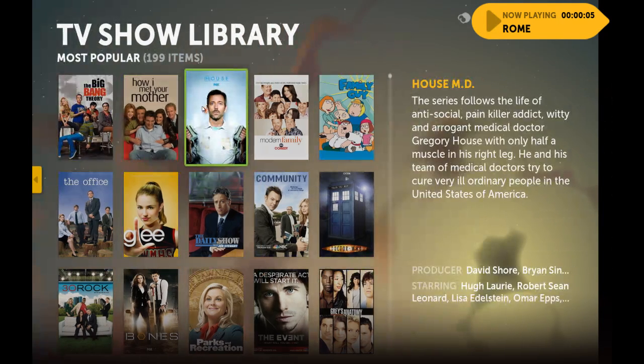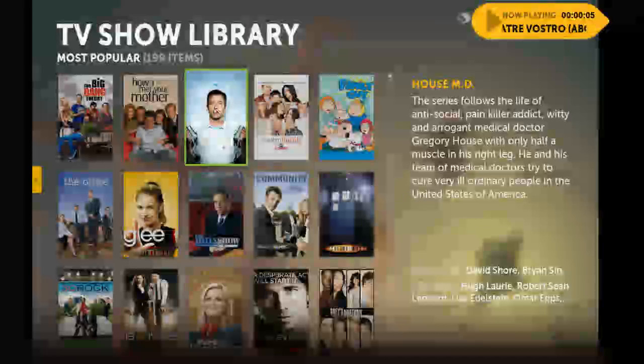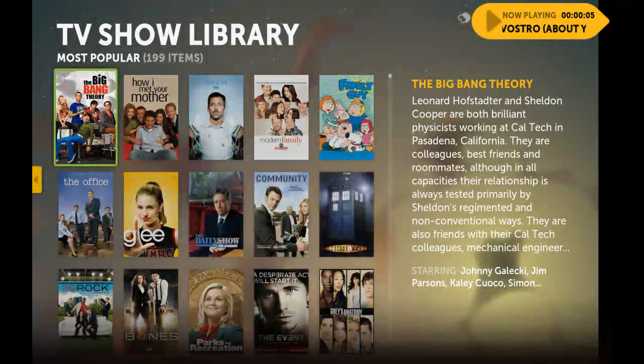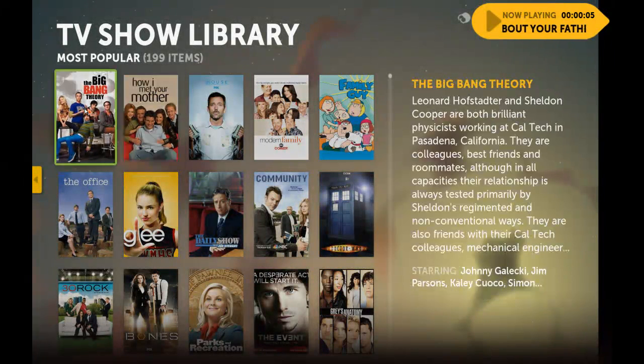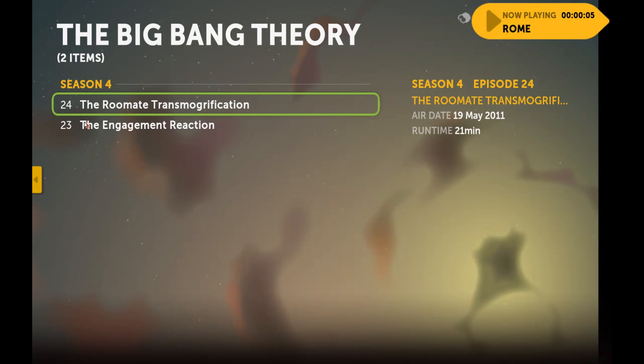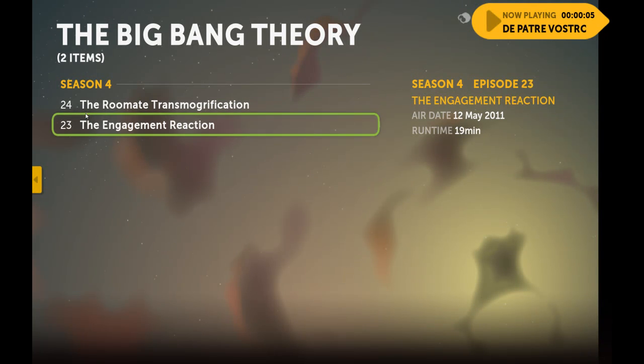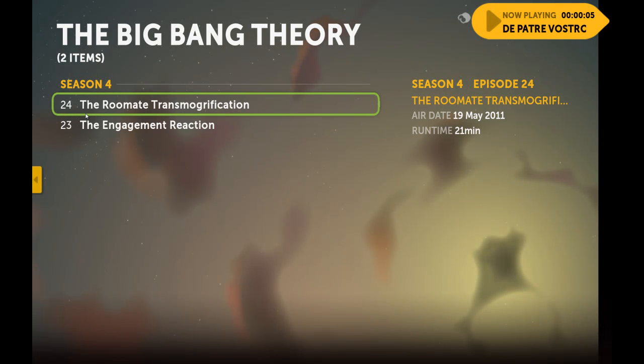So these are all the shows that are available to me through TV websites. A lot of them are available through CTV if you're in Canada. And if I wanted to watch an episode of The Big Bang Theory, I could just go to that one. And then these are the episodes that are available to me through websites. So I'm going to try and watch this one right here.